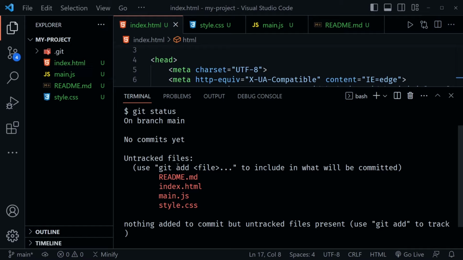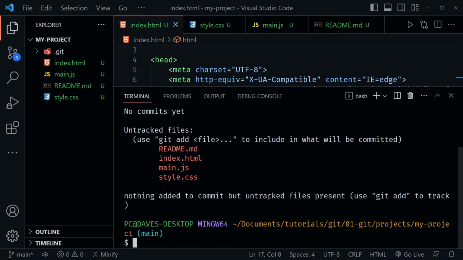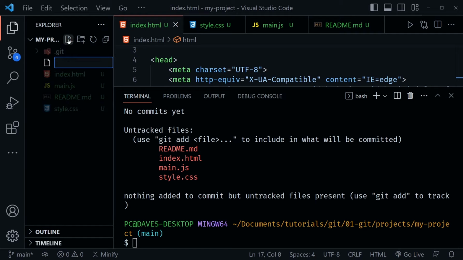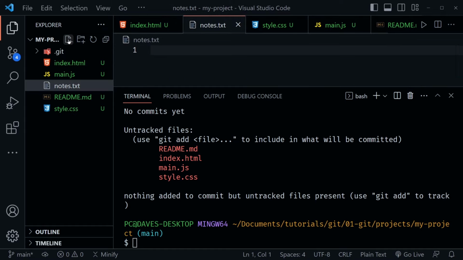So I'm not going to do that yet, but I'm just going to show you what I will do when we add those files. What I want to do first is create one more file over here, and let's call this notes.txt, which is a text file. So let's just say I had a file with some notes in it. And I save that. Right now, it's also untracked.